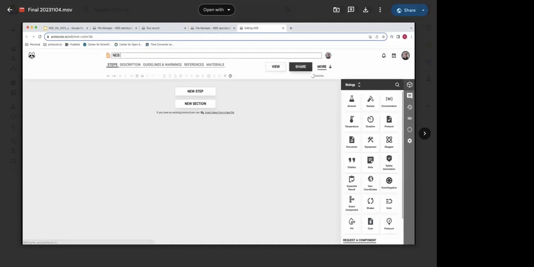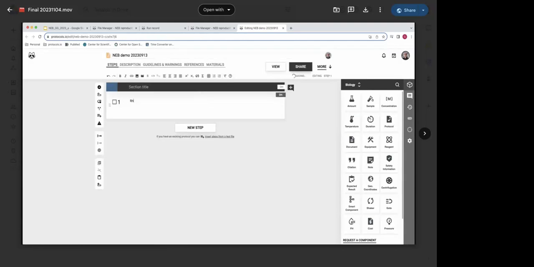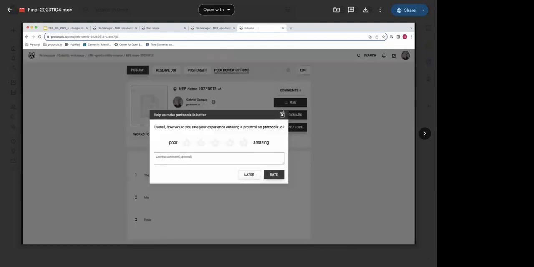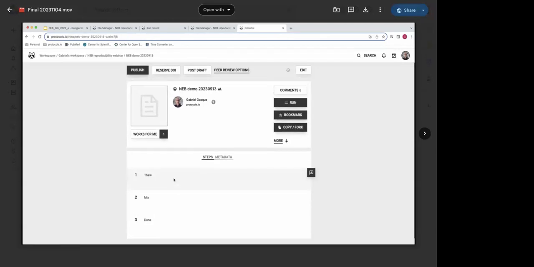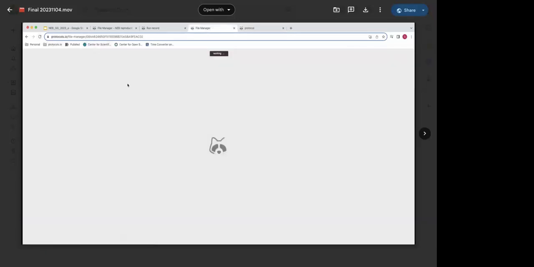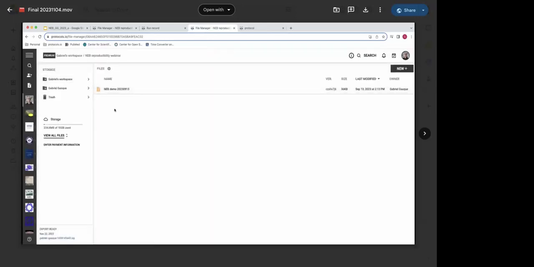I can add a title to my protocol, and I kind of start writing my protocol, adding steps. I finish writing my protocol, and now I can view my protocol. And you can see that the protocol has been created in my file manager.